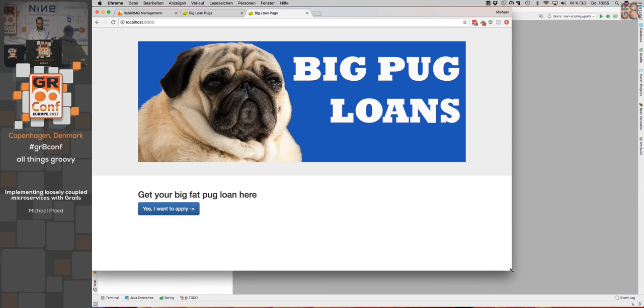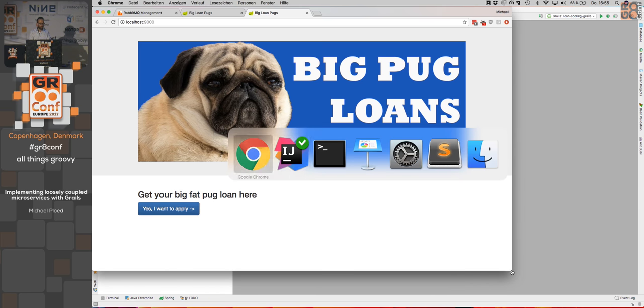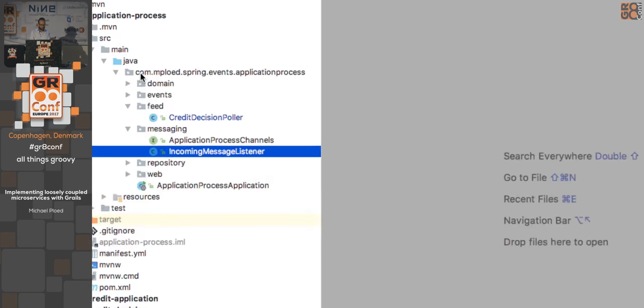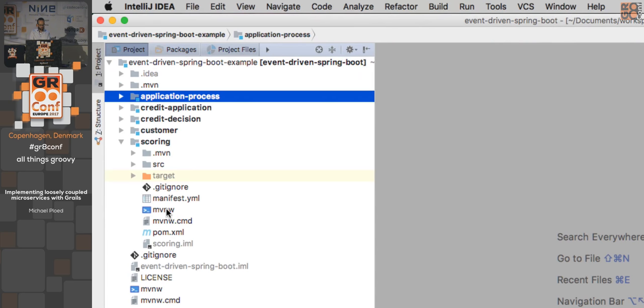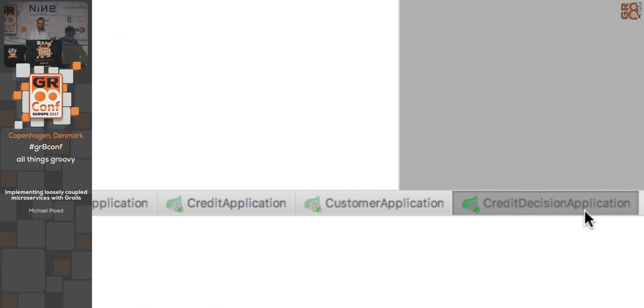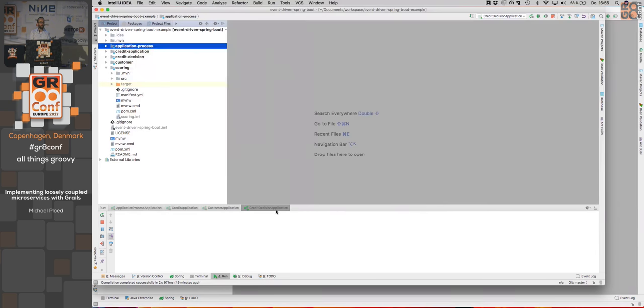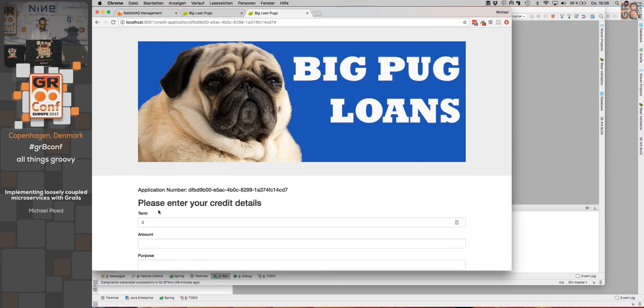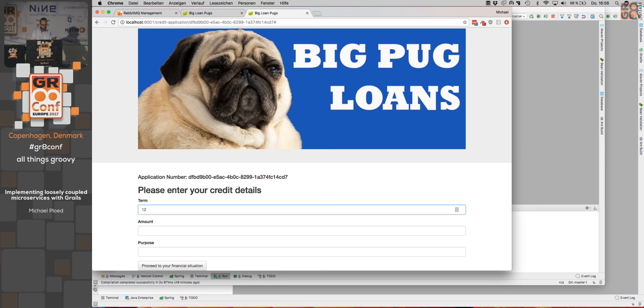What we can do now is, a lot of the applications in this process are already running because this is the event-driven Spring Boot application here. You see an application process application is running, a credit application is running, a customer application and a credit decision application are already up and running. Now, one part is missing. It's the scoring application. I don't have it up and running. And I'm going to apply for a credit right now. So yes, I want to have a loan from the Puck.